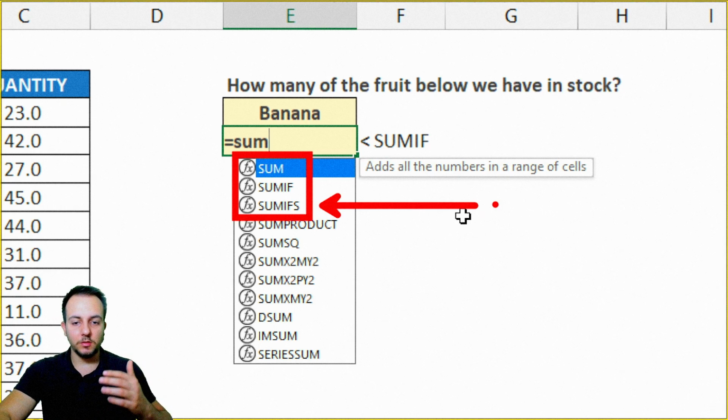The difference between these functions is that the first one, SUM, is going to sum all the range that I just selected. SUMIF is going to sum if the criteria is met, and SUMIFS is going to add up only if all the conditions, more than one criteria, are met.